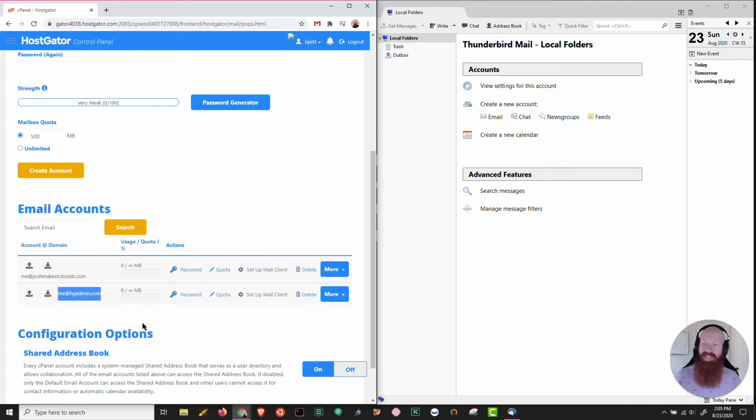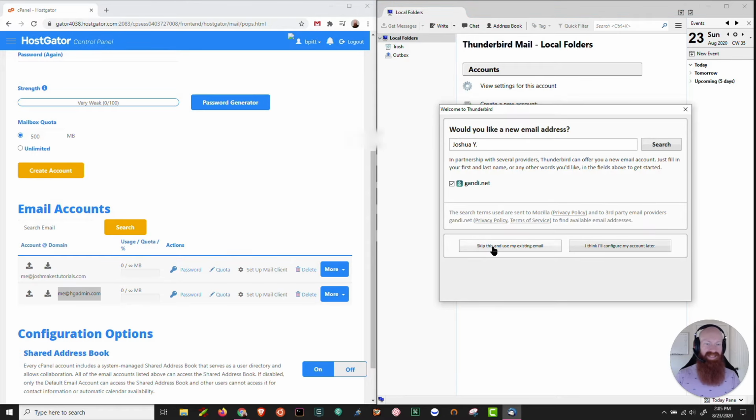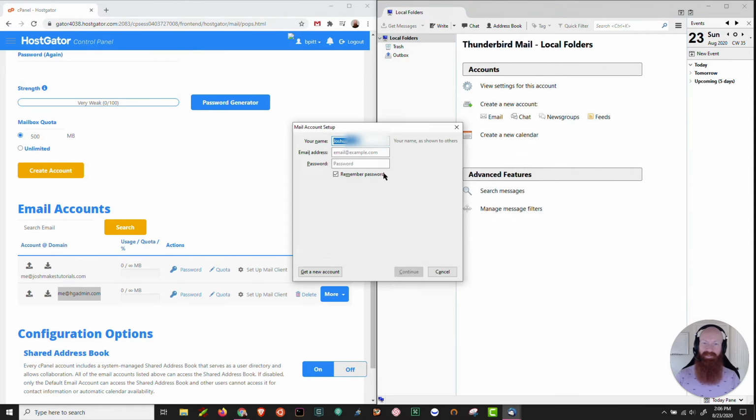Now you're going to need your email account name, and you're also going to need your password to set this up today. On the right-hand side over here, I'm going to click on Create a New Account, Email. I'm going to click Skip this and use my existing mail. Now it's going to ask me for some information, the name that I want to use that's shown to others, my email address, which is me at HGAdmin, and then my password. So you'll need to have that on file.